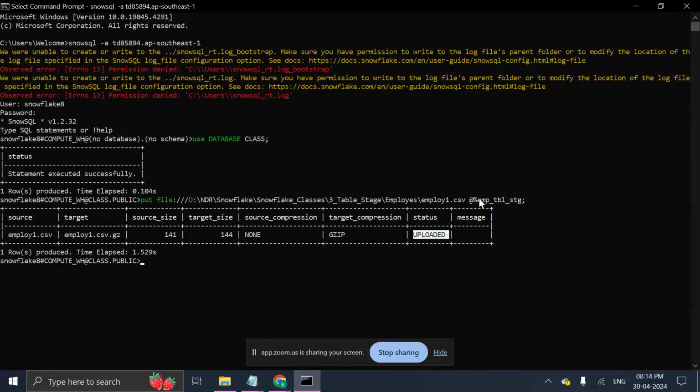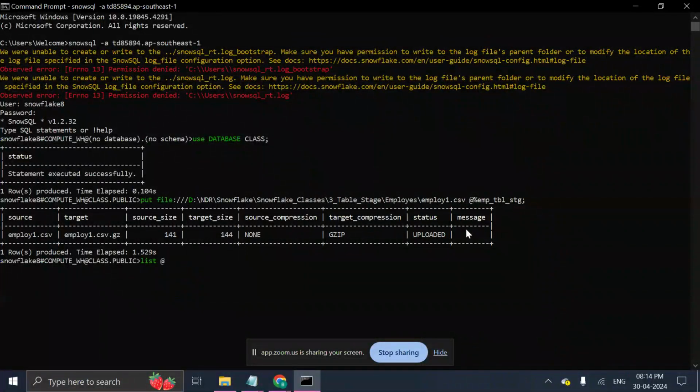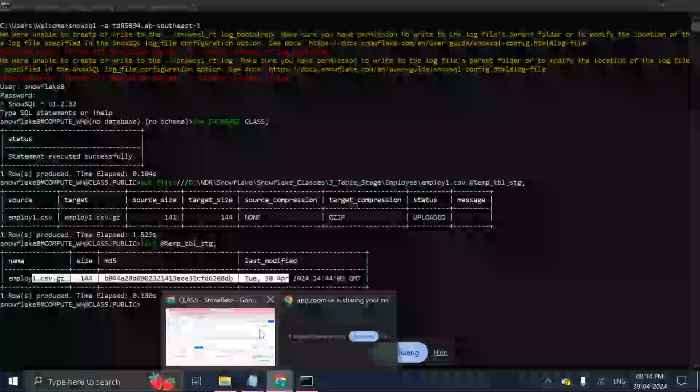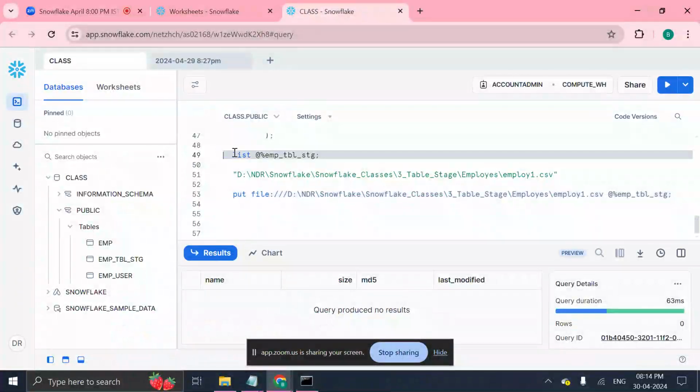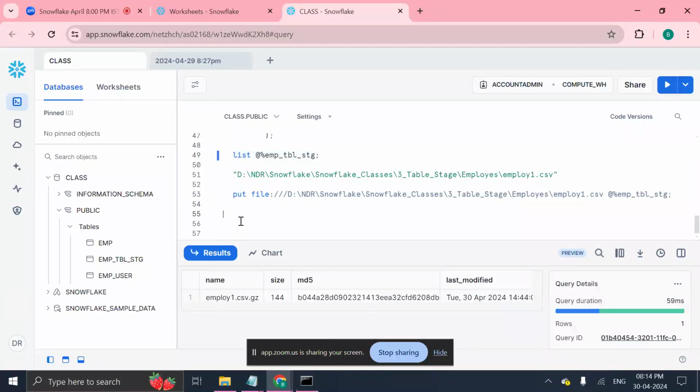Here only one file we uploaded, right? We will see next how to upload multiple files also. At the rate percentage, let me copy it from here to here. Now see this, the stage file is available, right? Now the file is available in the stage. Here also you can see it using list at the rate stage name. You can see the file. The file is available.